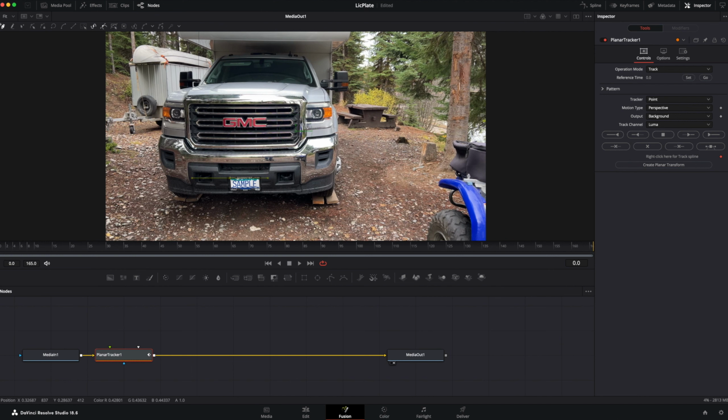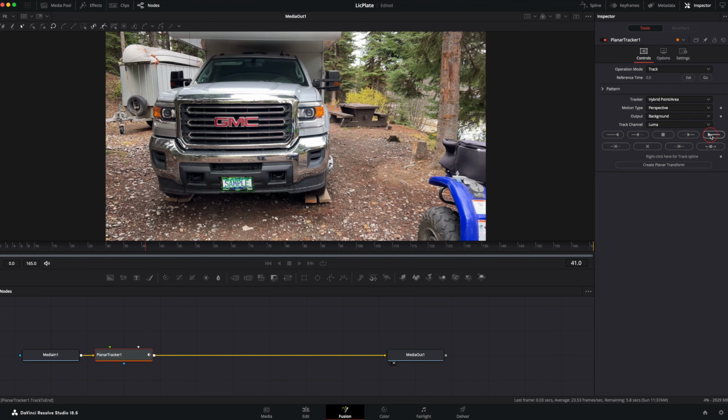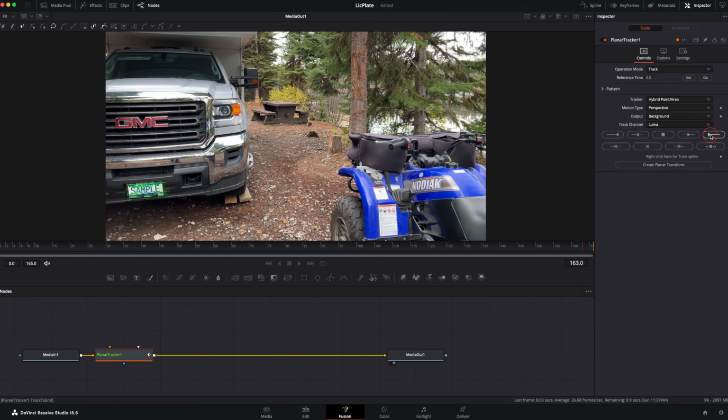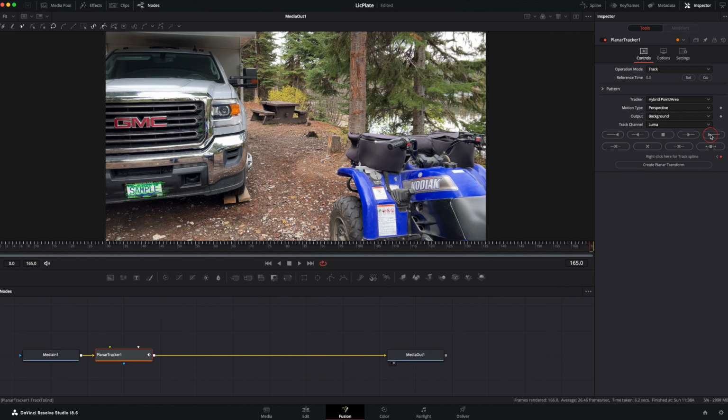Now click around the object to be tracked. This does not have to be very accurate. In the inspector, I will use Hybrid Point Area for the tracker. If you don't start tracking at frame 1, click the Set for Reference Time. Now track forward. Looks like a good track.